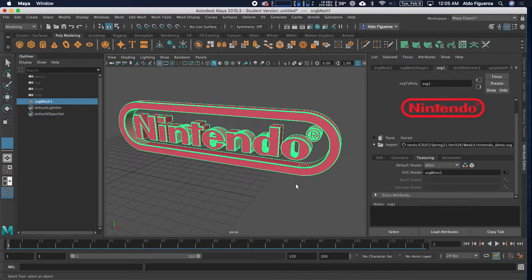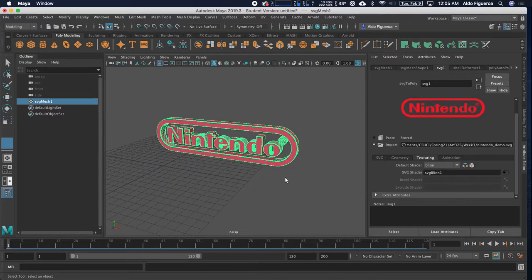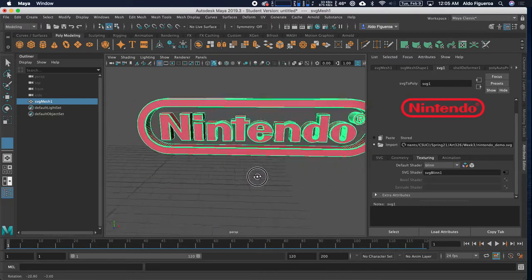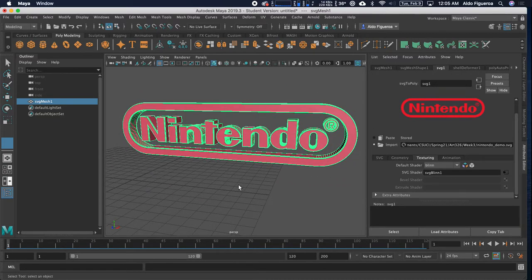All right, so this is how you're able to import paths from Illustrator into Maya. They've been a lot easier. Again, this is really helpful if you know how to use Illustrator, or if you find a shape, a logo, a design that you want to use that's a vector, and you want to easily create that shape within Maya.